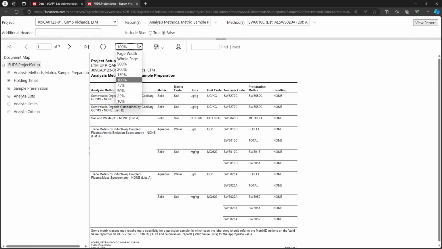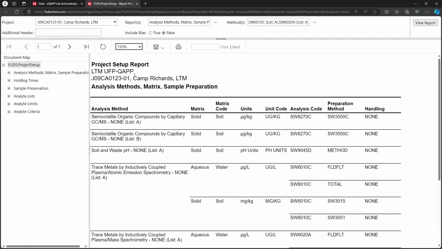Note that the report will show all analysis methods by default. If there are multiple labs contracted on a project, some analysis methods may not apply to you, and you can uncheck them in the Methods dropdown. Discuss with your contractor if you are unsure which methods they anticipate your lab acknowledging.